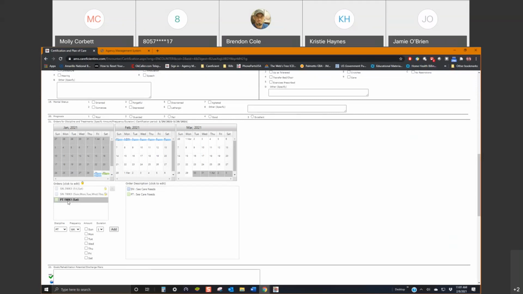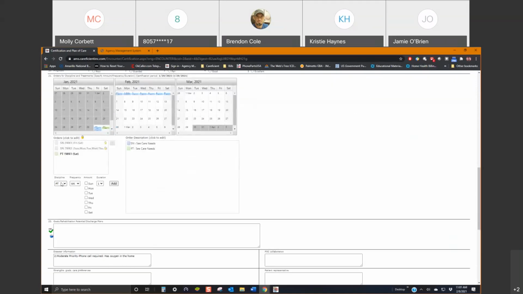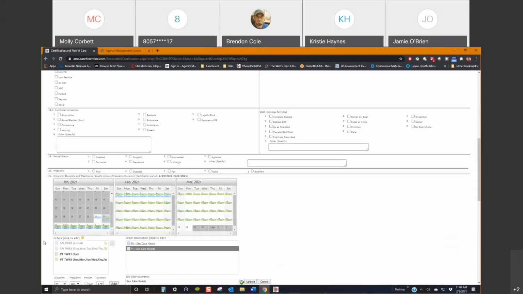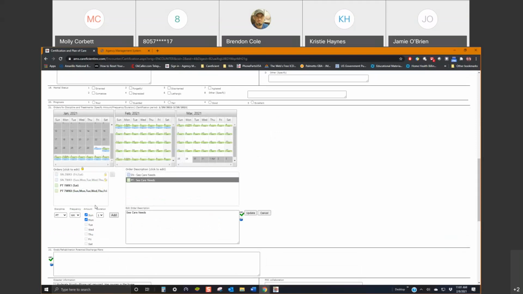So this one has a PT assessment visit already allotted. So I can come down here and choose my discipline. We'll just leave it at PT. You can add visits for every day of the week if you wanted to for that whole duration. Now, the clinicians, just so you know, will not be able to add service notes on a date of service in the future. They'll only be able to add service notes for today and any time in the past.